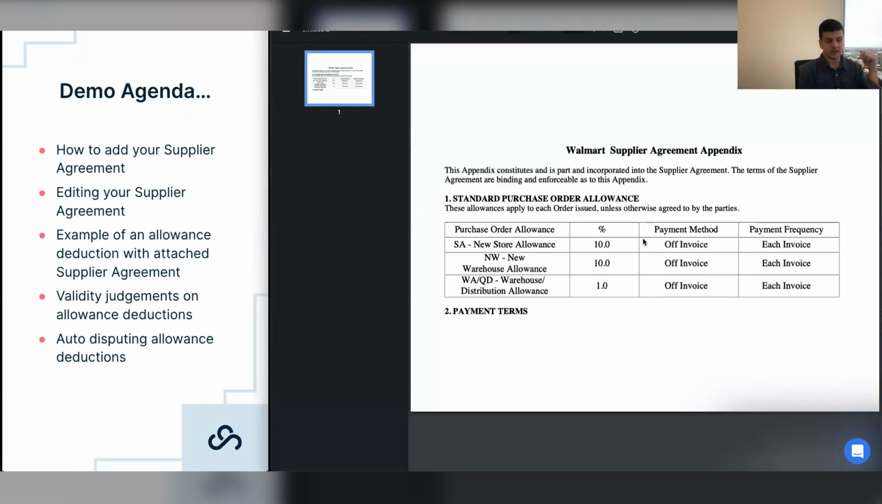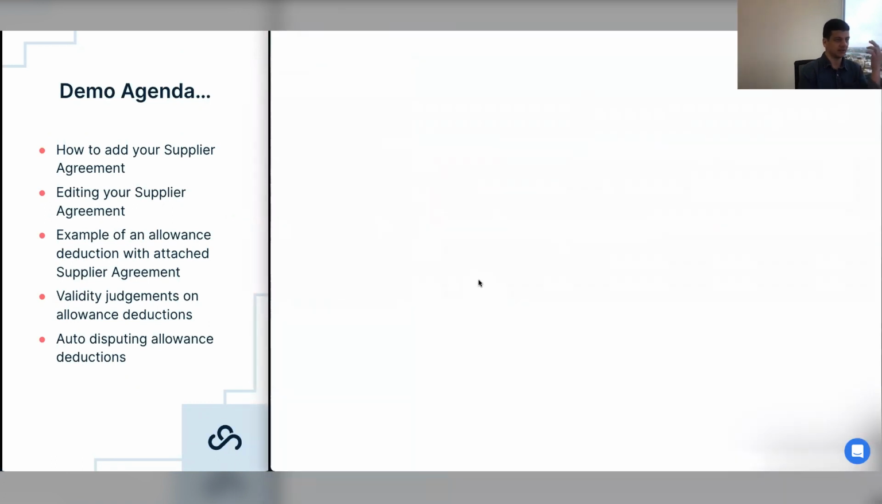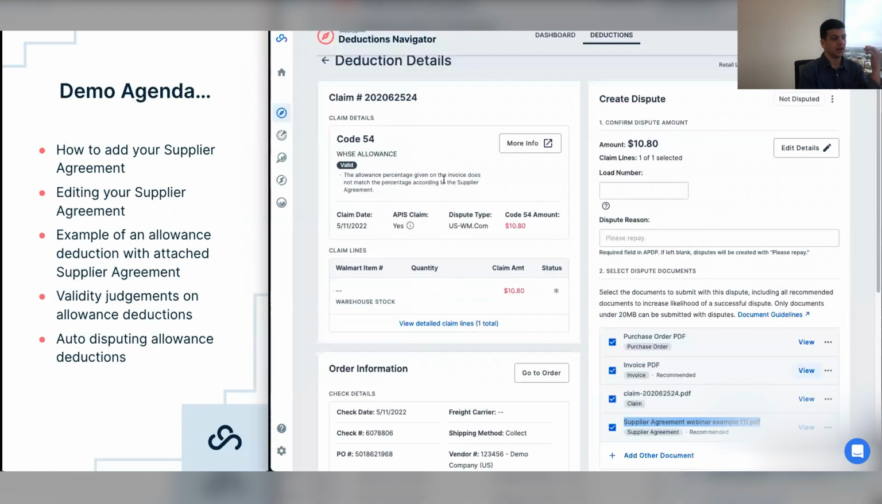So if we open this up, we will see that supplier agreement that states what we're supposed to see on each invoice. You're supposed to give a 1% discount for warehouse allowances. So now we can go into the invoice and see if we did give that allowance or not. And again, this is telling us that we didn't based off the logic.